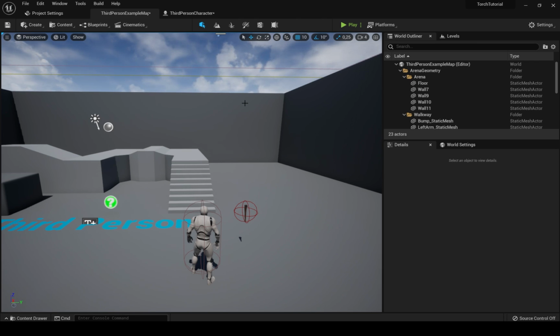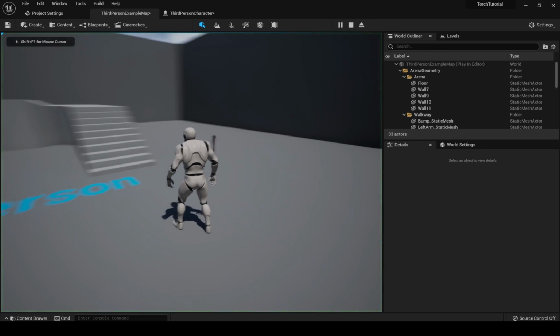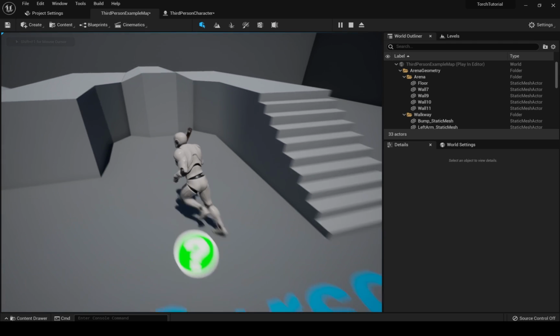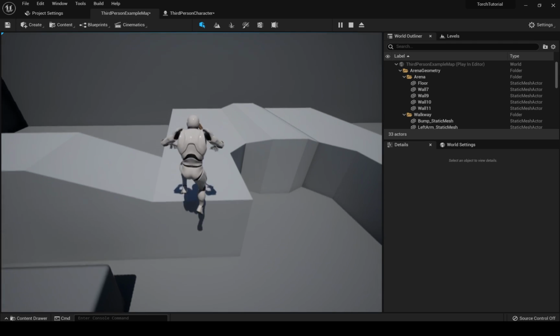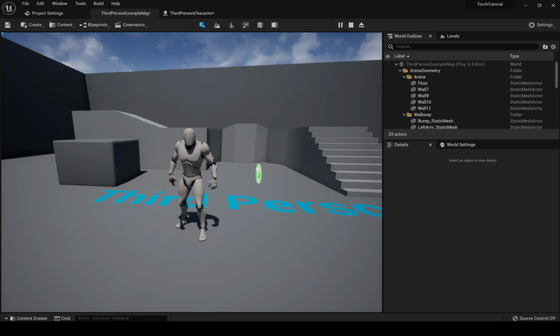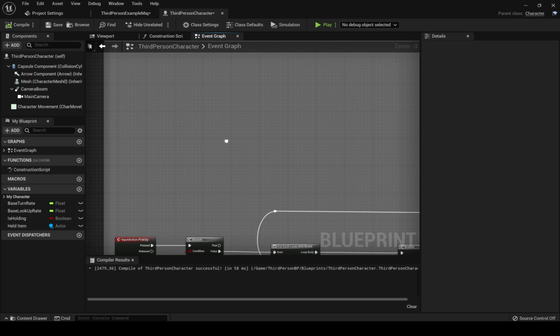Hello and welcome to the second part of the torch system tutorial. In the previous episode we implemented the pickup part and now we can pick up our torch, but we cannot place it anywhere, we cannot drop it, and the torch is nothing more than a simple 3D model right now. In today's episode we will implement the torch placement functionality.